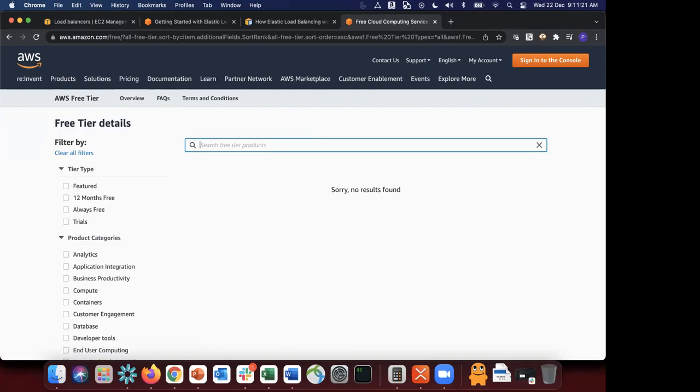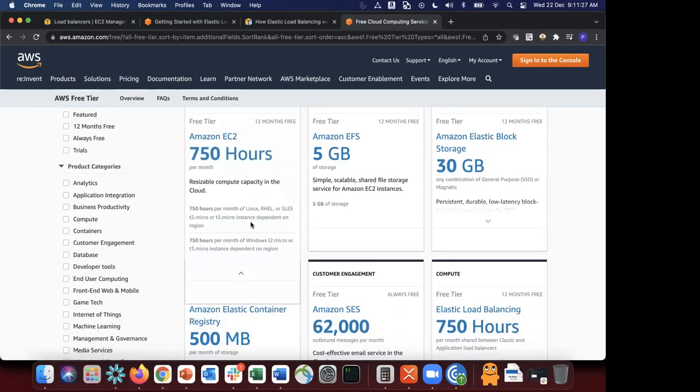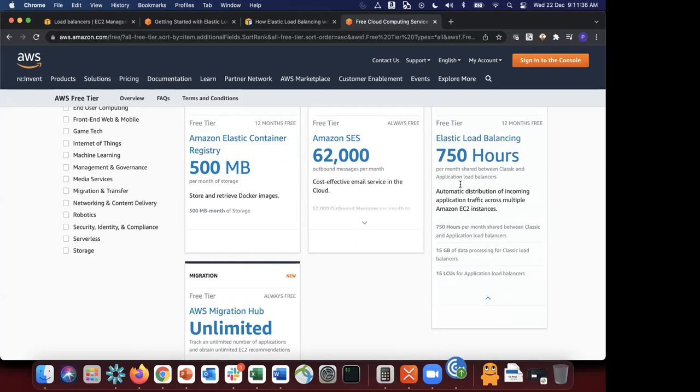Where is it covered? Okay, here you have it. So 750 hours of elastic load balancing per month shared between classic and application. So here network is not covered, but application is covered. 750 per month, so 15 GB of data processing for classic load balancers, 15 LCUs for application load balancers. Okay, perfect. So it's covered in free tier. Earlier it was not, but okay, all right.